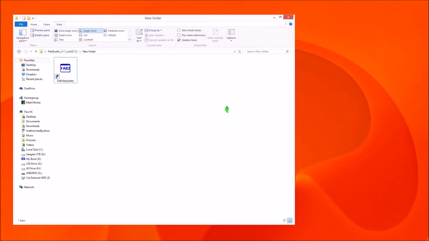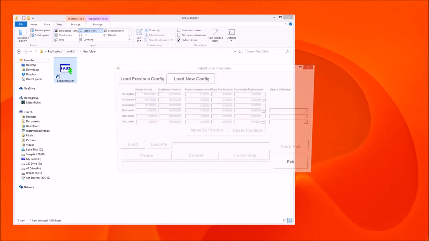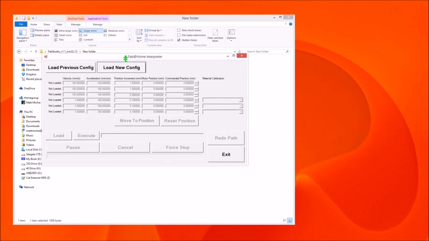Now, once we have the print file, we are going to open up the Fab interpreter, which is the Fab 2 icon. And once it opens up, you'll see a new window. You'll just want to click on Load Previous Configurations, and the motors should load up, and you can see each one highlighted. You can manually use these arrows to change each of the axes and change the position.